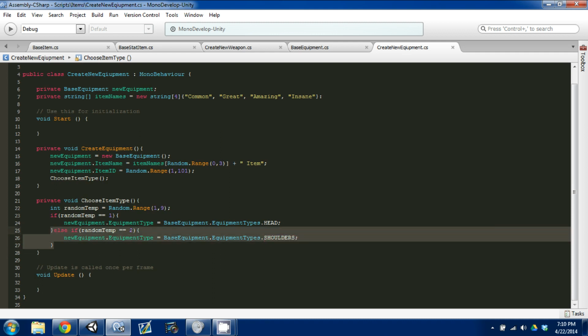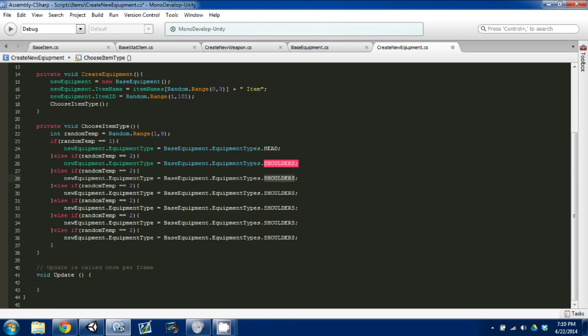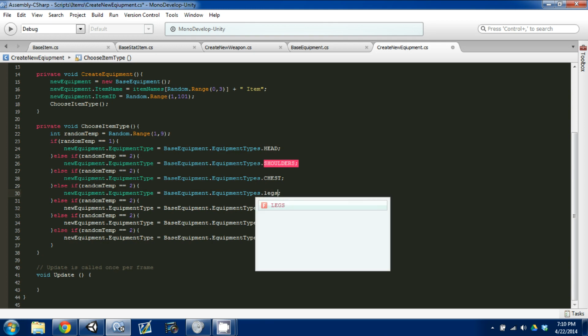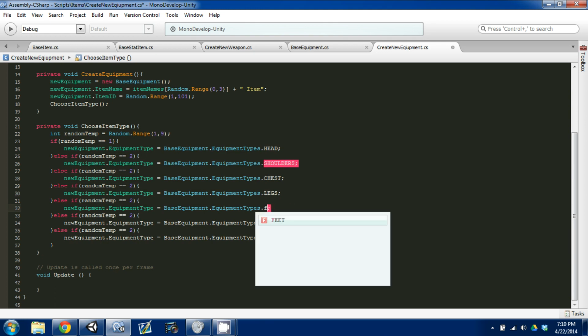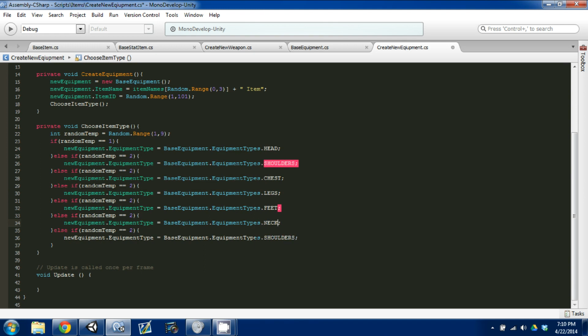And I'm going to copy this whole thing, and then paste a few times. And we're going to go through and change it to chest, then we'll change it to legs, feet. We have a necklace, an earring, and we have one more, and that's going to be a ring. I need to go in here and change this to 8, 7, 6, 5, 4, and then a 3.